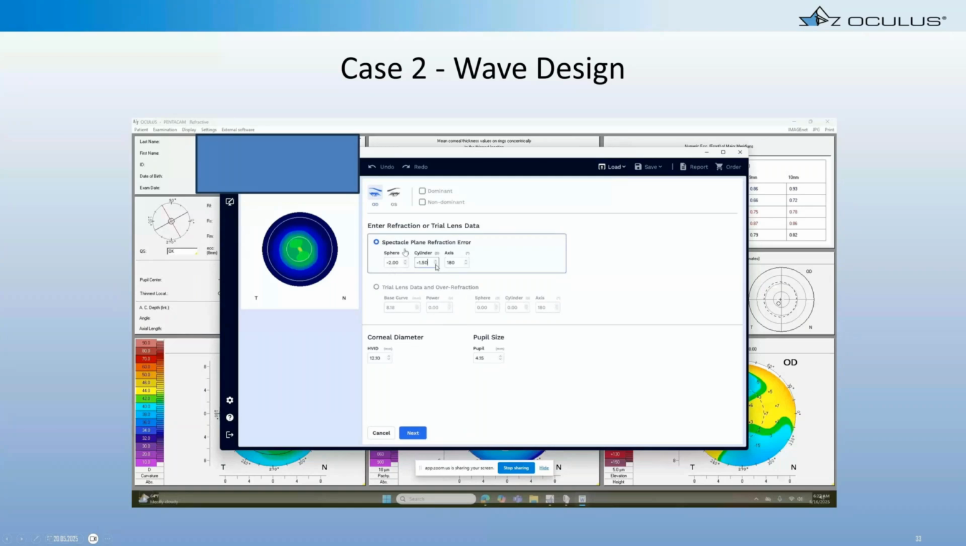We'll put their information in the spectacle plane refraction error box once we've opened up our software. And we can watch as we go through axis 30.